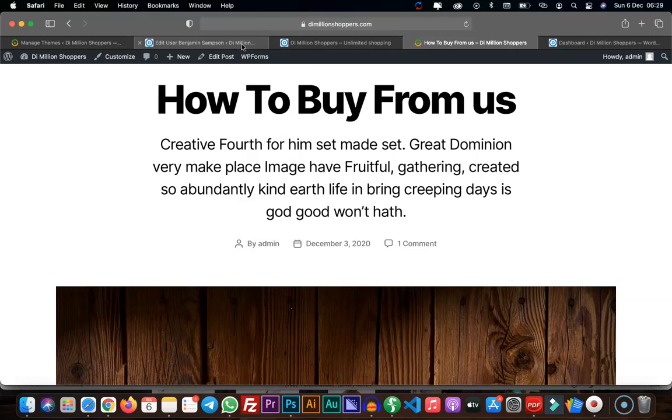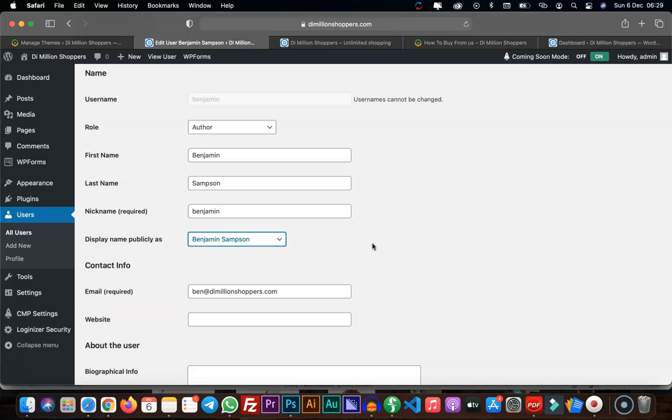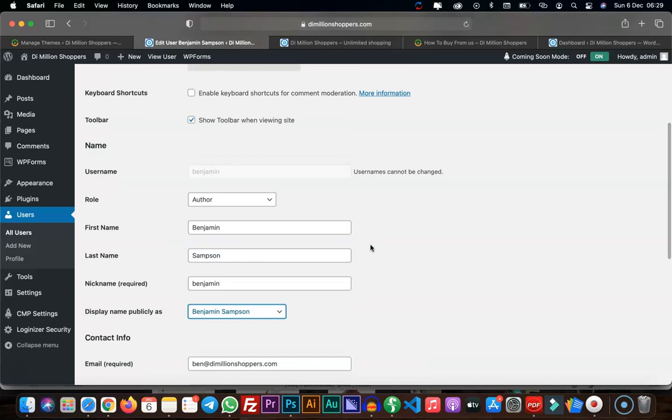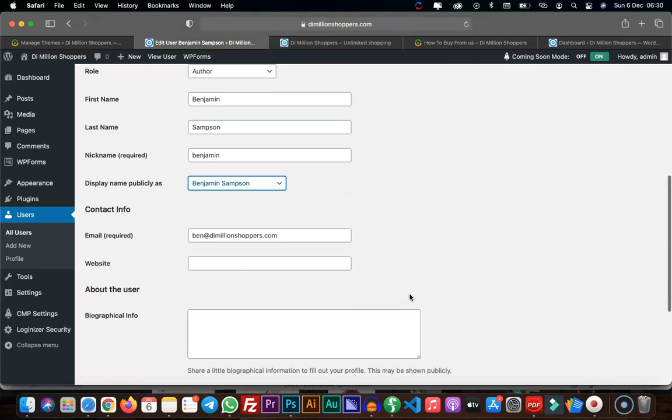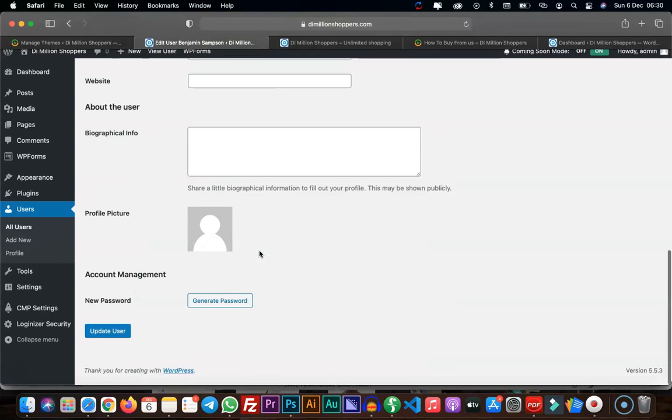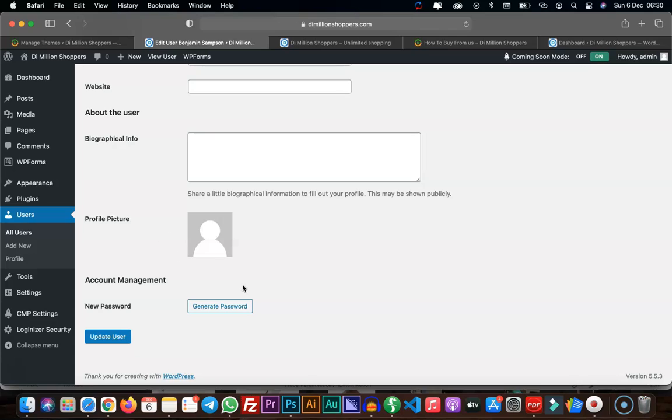Okay, so remember we are making changes or editing the new user we created. So we are going to log into the user account, and then you would see that instead of displaying the name as Benjamin, we have it displayed as Benjamin Sampson. You can also make changes to their email and biographical information, profile picture, etc.